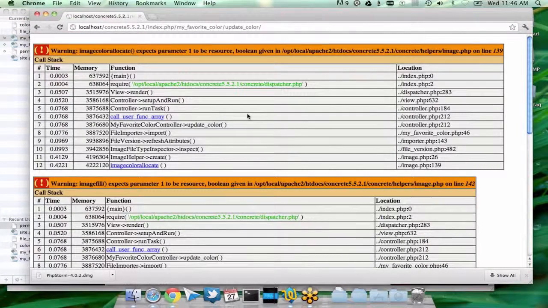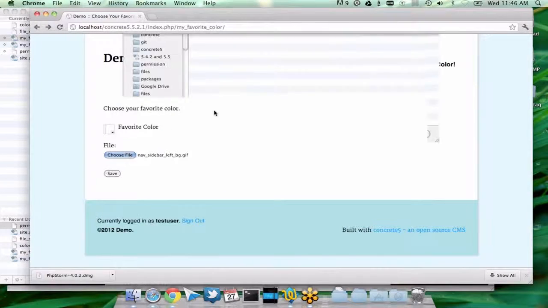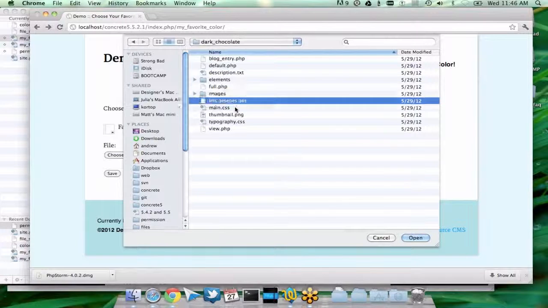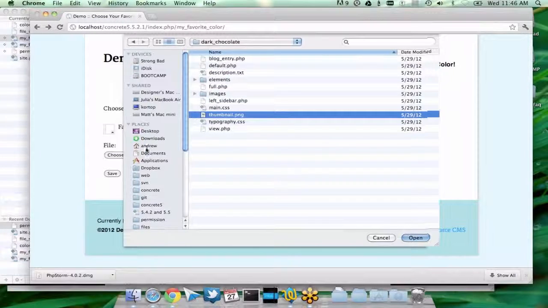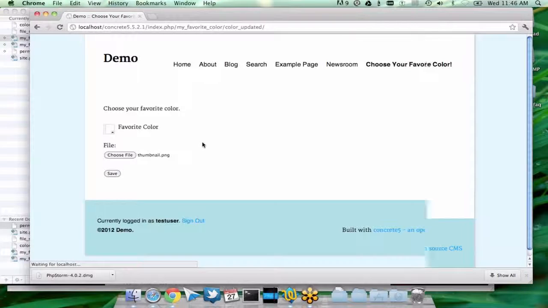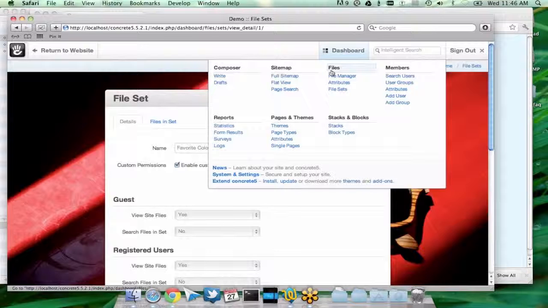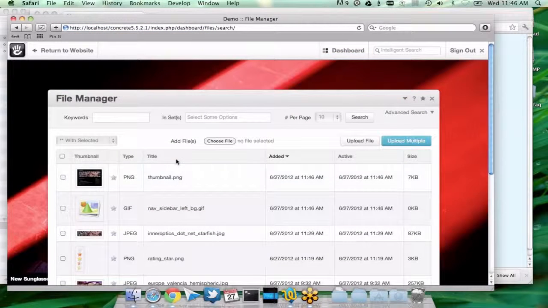Oops. Looks like I'm uploading a PNG that is having problems, or a GIF or something. Interesting. We'll try uploading this file instead. My color is saved successfully, and then if I go into the file manager, thumbnail.png is the file that I just uploaded.